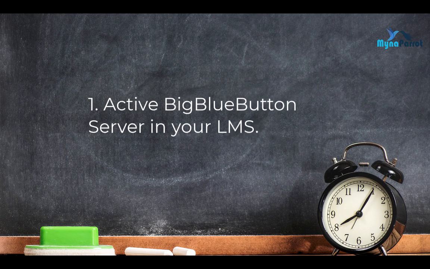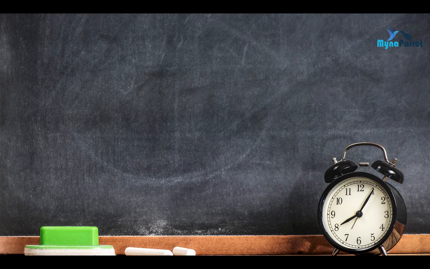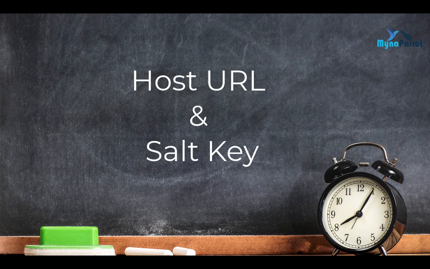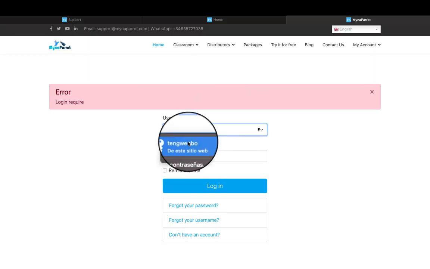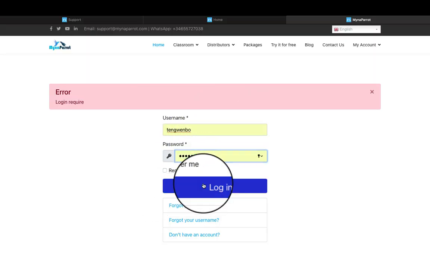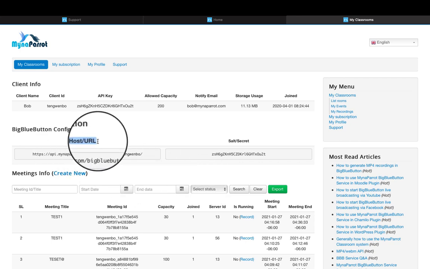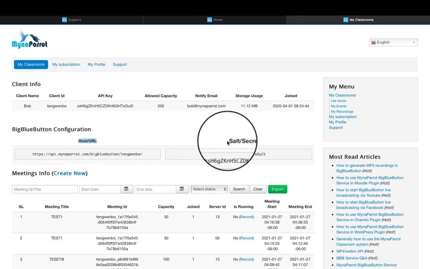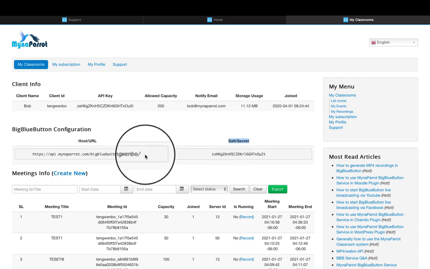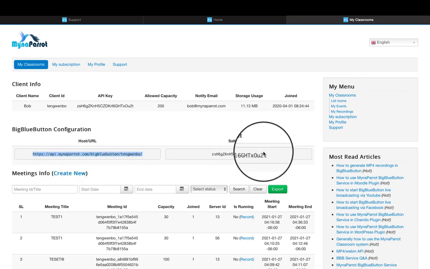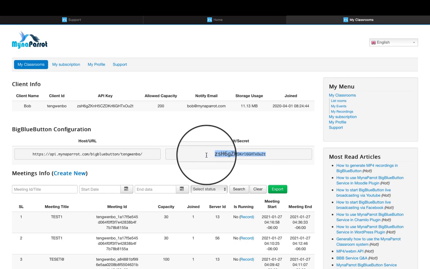1. Activate Big Blue Button server in your LMS. To use Big Blue Button with your LMS, you need to get the host URL and salt key information for your LMS Big Blue Button plugin. You can find that information right after you log into our website. Here you will find that information. Then you can copy and paste that information to your LMS. We have a tutorial on how to configure Moodle. You can check it on the link displayed now.